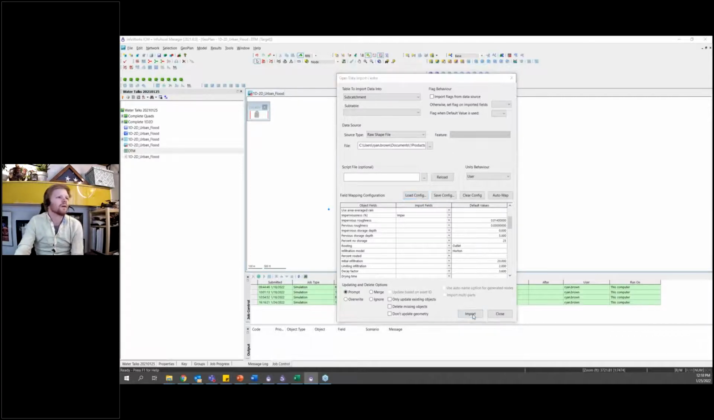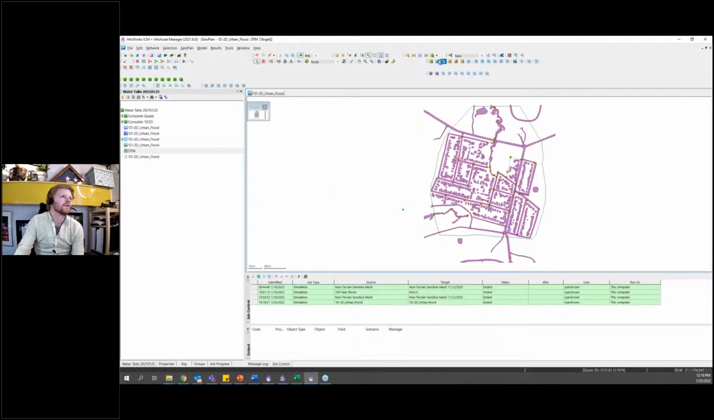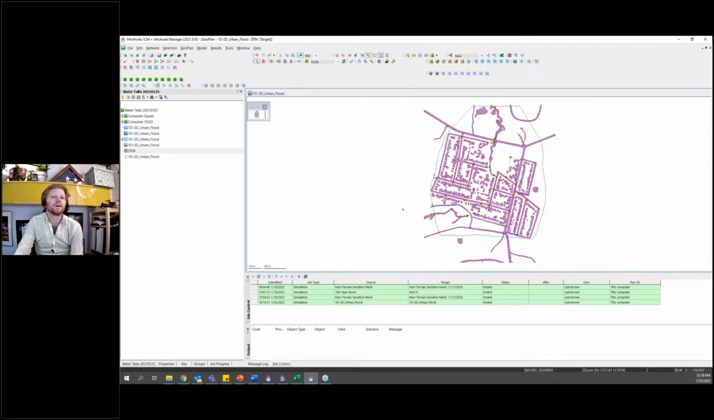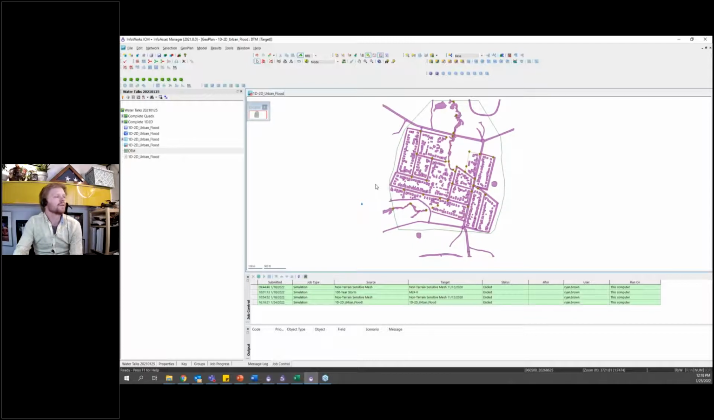So if I just hit import, it's going to bring all those objects in, and then I can go look at my subcatchments, and of course they're in now. So from there, that was the bulk of the review and things that I caught that were in there. I will say too, it always depends on the model. It depends on what you're bringing in.